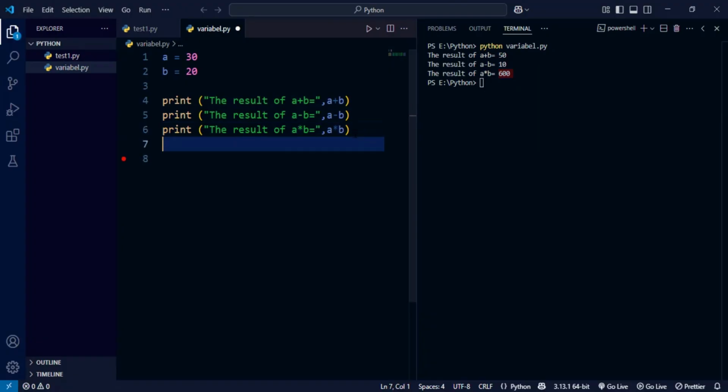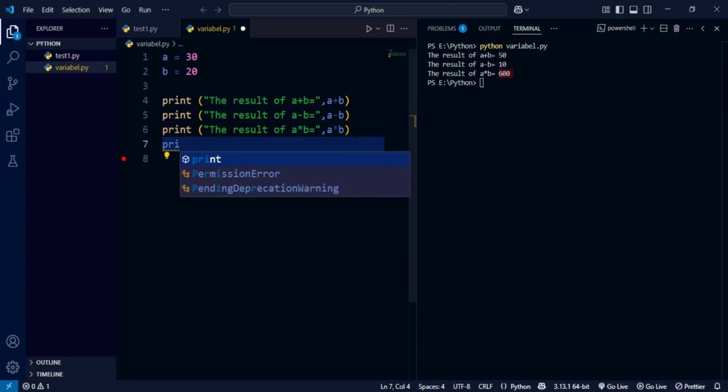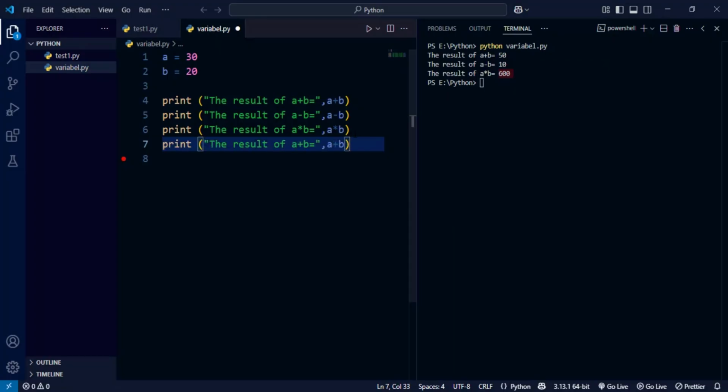Next is the division. We just paste it to be quick. That division, the symbol is a slash. Like this. Don't forget Ctrl+S. Okay, the result is like this.